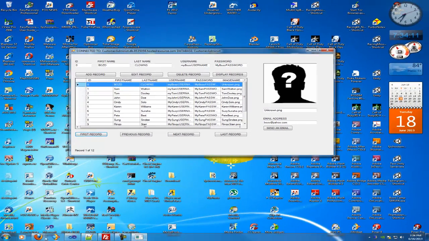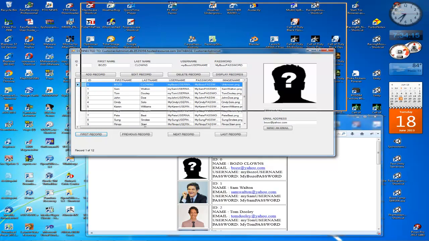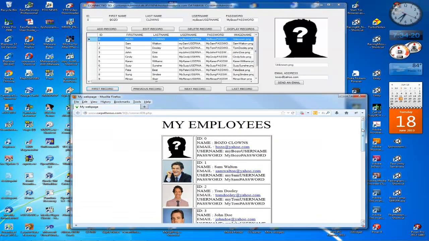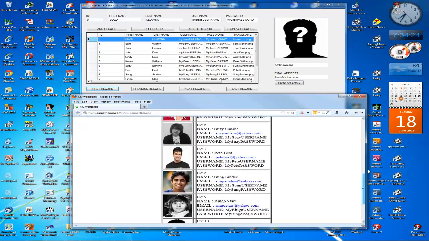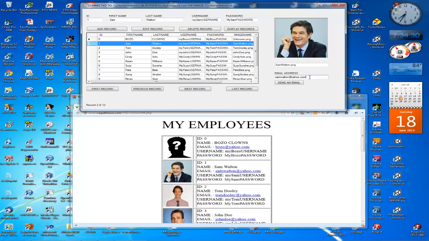So now, had some people request, how do you make it come up on an HTML page or a web page? So this is the same data. As you see, I'm scrolling through it here, and I'm retrieving all this data using PHP and HTML from the SQL table, not from the C# program.